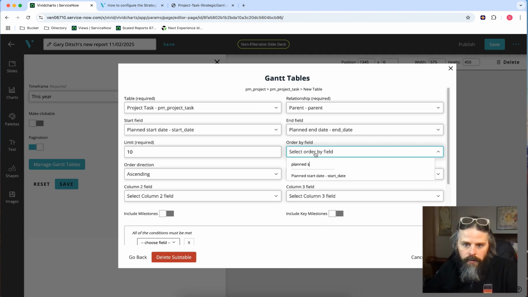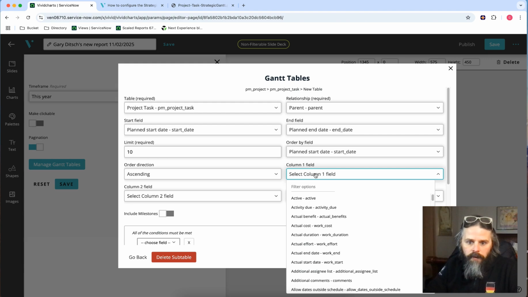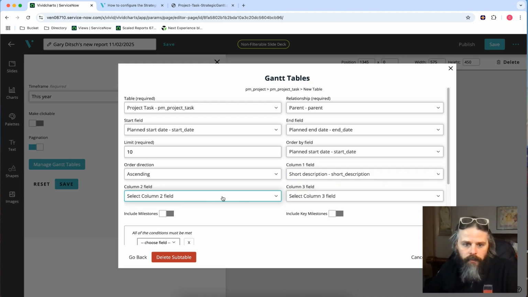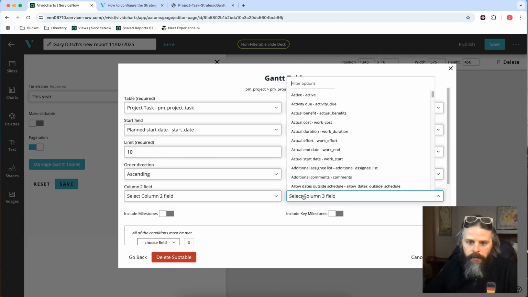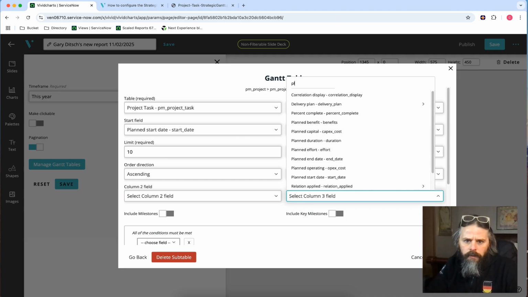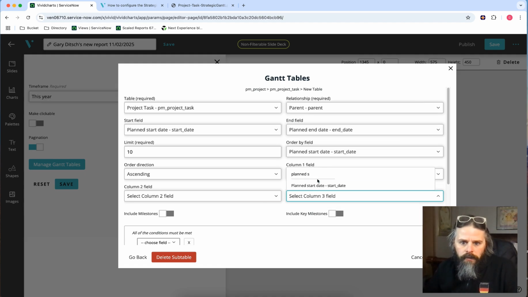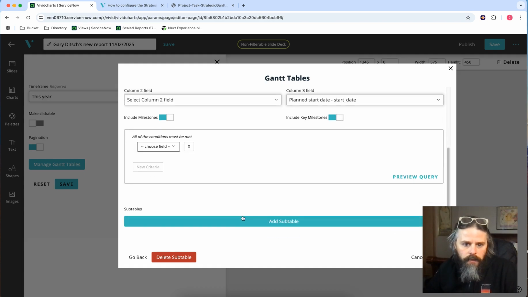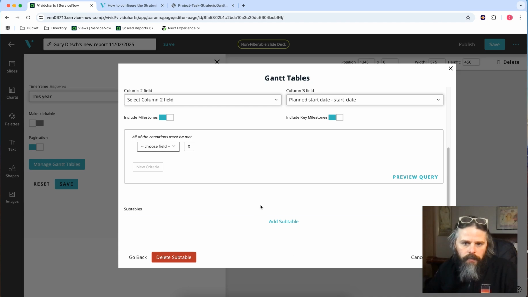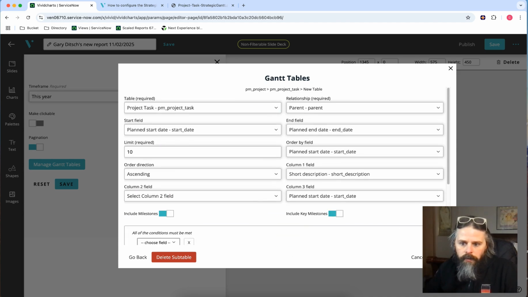We're going to order all these by the start date, so we make sure we get that waterfall effect on the timeline. Let's see. We wanted our short description here. We don't care about the task type here, so I'm going to leave that second column blank, but we did want the date, planned start. And we will also turn on milestones there. So I think I got all 3 levels. I'm going to save that.